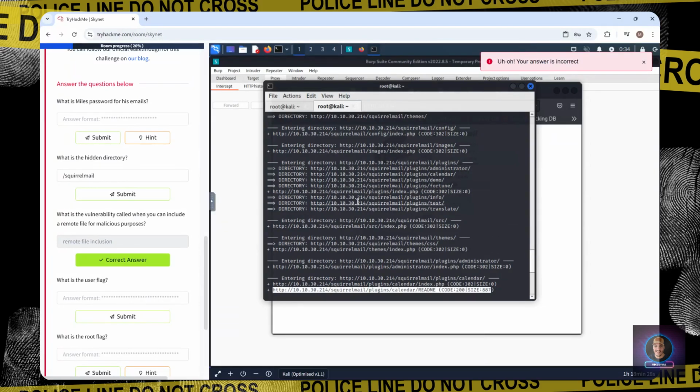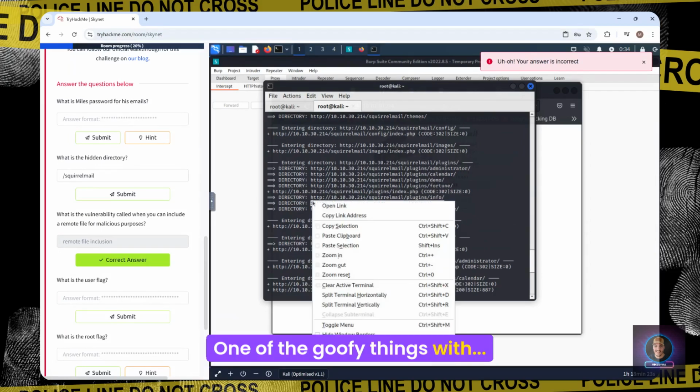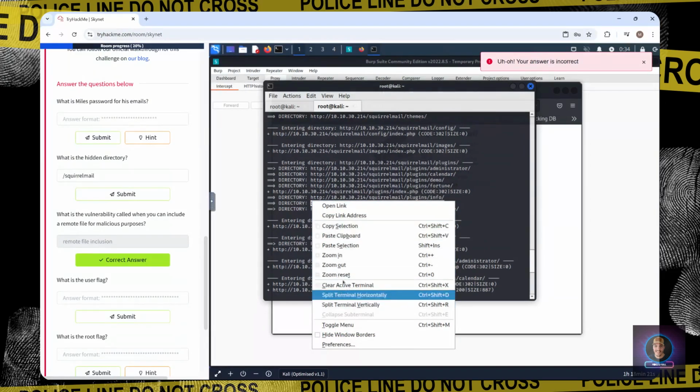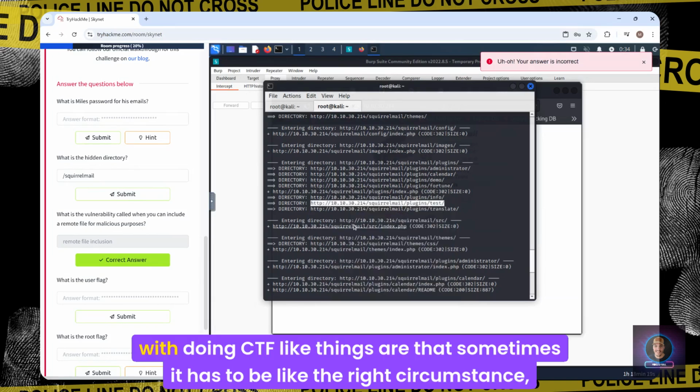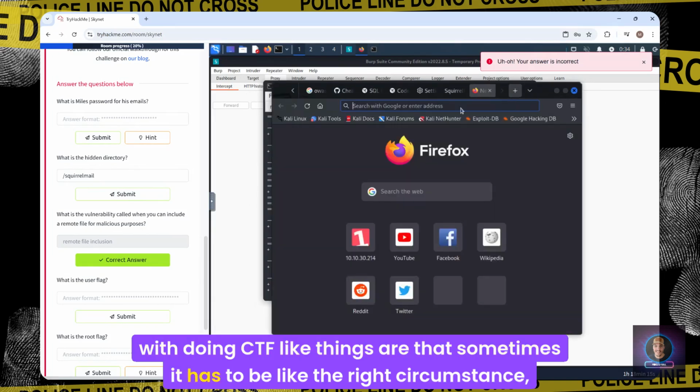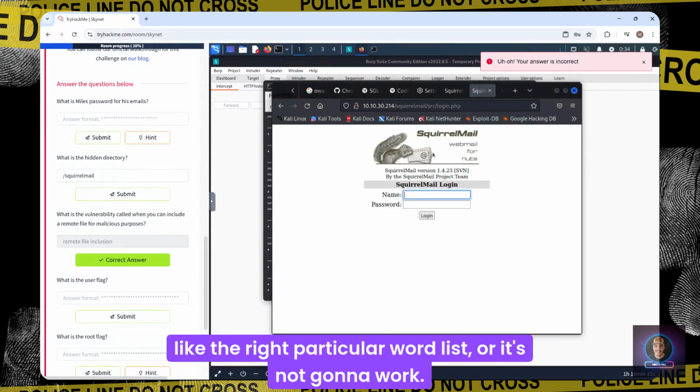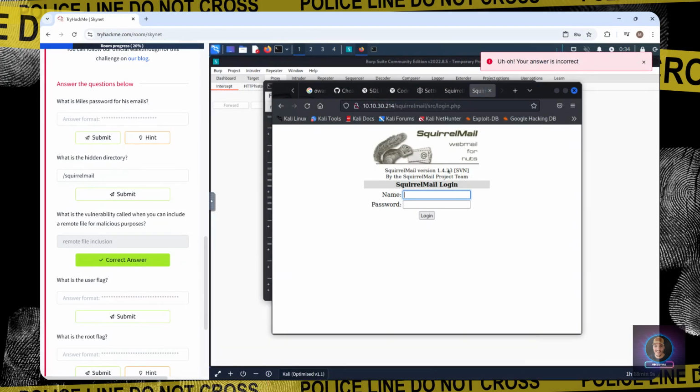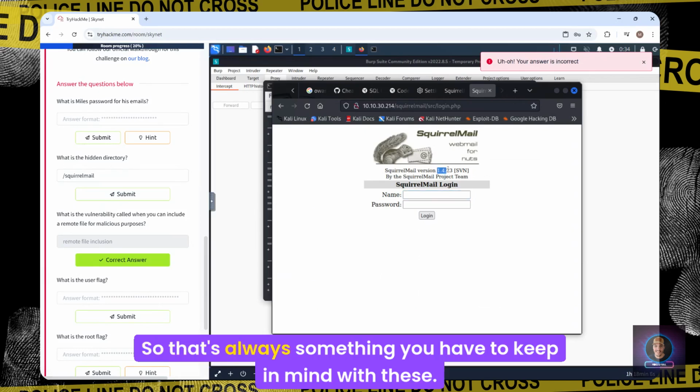So one of the goofy things with doing CTF-like things is that sometimes it has to be the right circumstance, like the right particular word list, or it's not going to work. So that's always something you have to keep in mind with these.